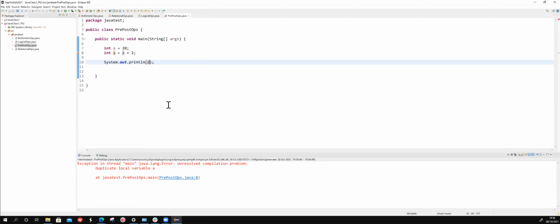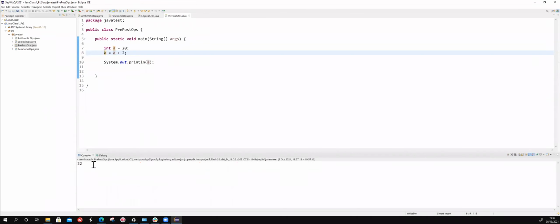Why are you having unresolved? Oh, my bad. The problem is I already created integer A, and I'm trying to create it one more time. I didn't notice that. So I remove this int. In the second line, I'm just trying to make an operation. If I run this now, I get the value 22 because I added 2 to it.